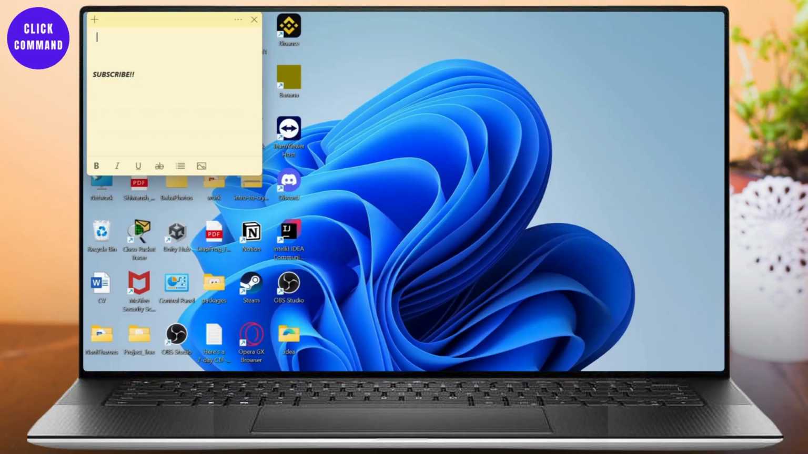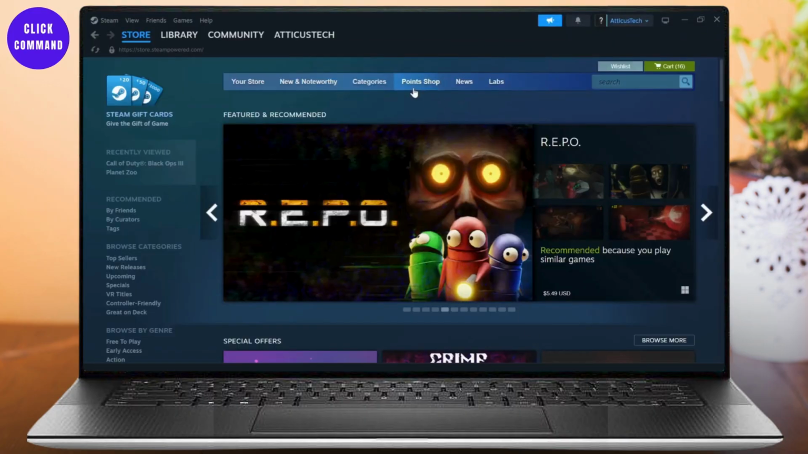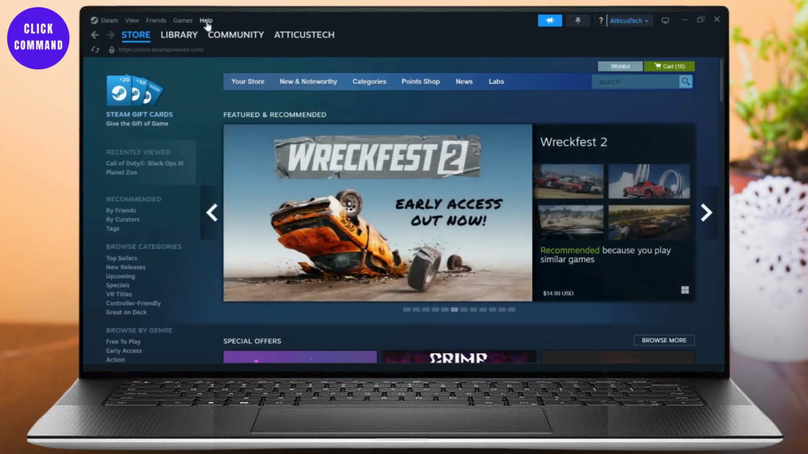First step is open up your Steam. Make sure that you're logged in into your account. After that, tap on the help button right here. We will head over to Steam support after this. There you can see Steam support.